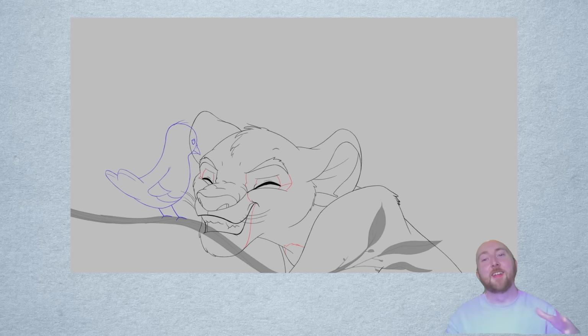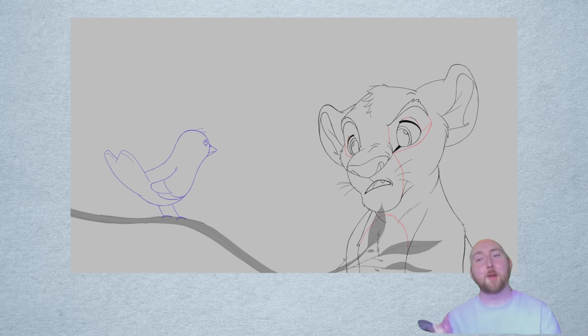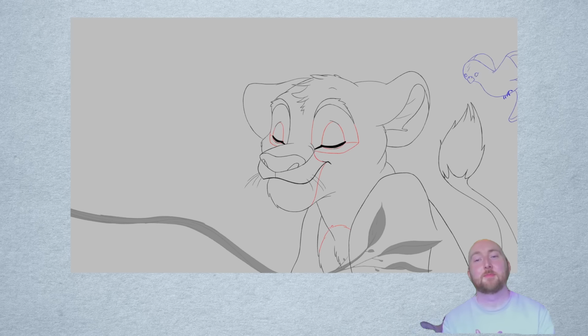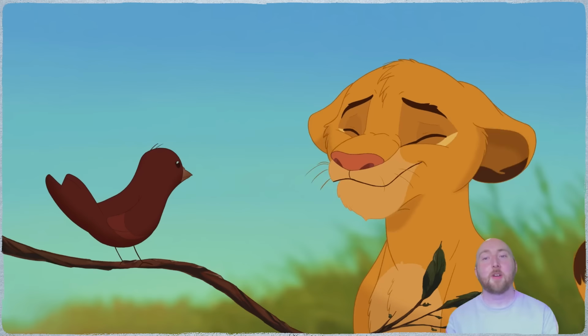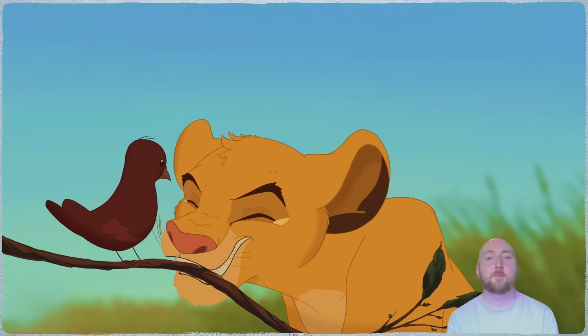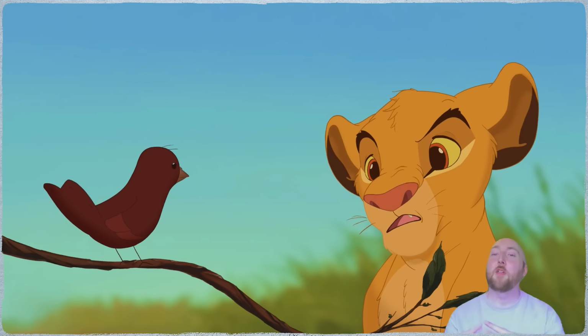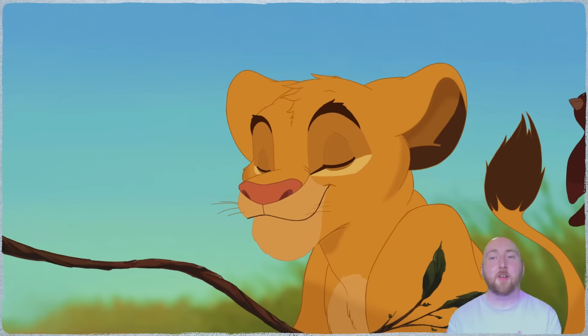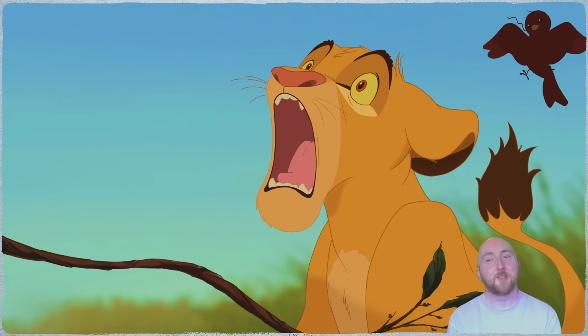Alrighty, now here we are in cleanup 4. And here we are with color and everything. You know, not a perfect Disney impression, but it's better than last time, which is what we want to see.